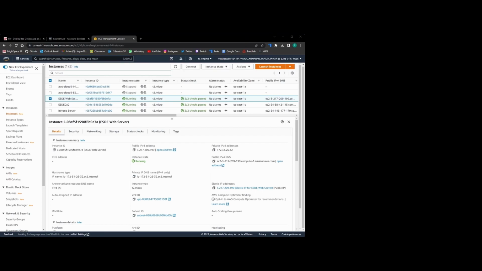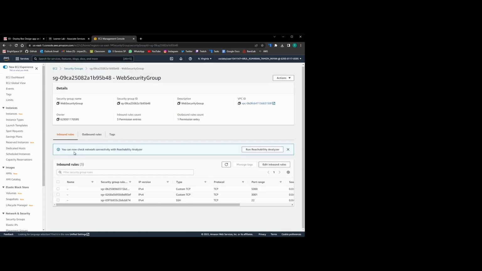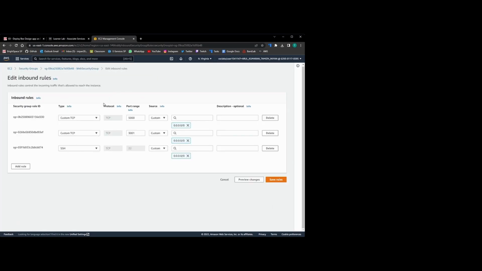Now that the source codes of the bdesign application have been uploaded, I'll need to change some of the security settings of the EC2 instance to allow for the application to run properly. To do this, I'll select my EC2 instance, go to the security tab, click on the security groups, and here I'll edit the inbound rules. And I'll add the following rules. One custom TCP type rule for the port range of 5000 and one more for 3001, and set the source as anywhere IPv4, and I'll save rules.